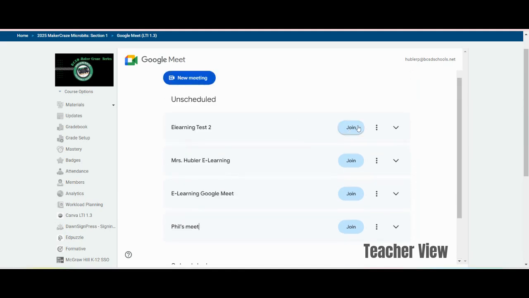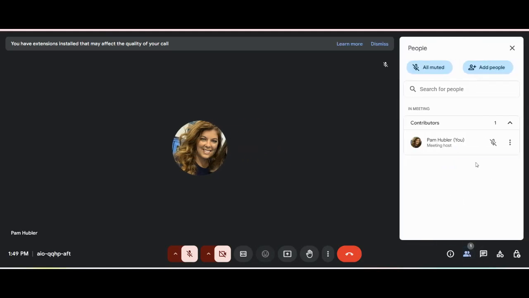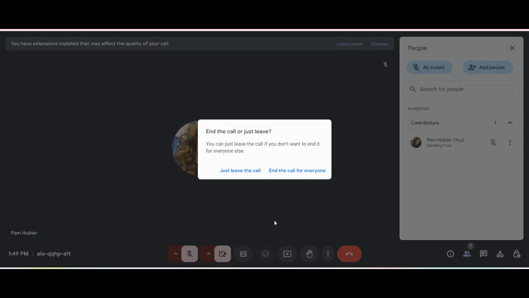When you join a Google Meet, all you have to do is click Join. From here, you'll be able to see, just like you would a Google Meet normally, who is a part of your meeting. And then when you are ready to shut down your meeting, I'm going to click the hang up button, and I get two options: just leave call or end the call for everyone.